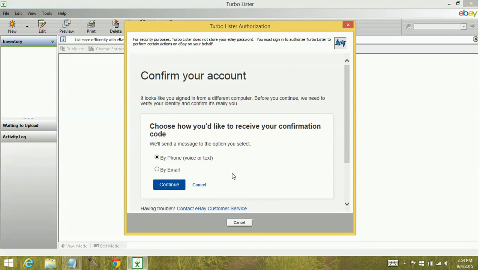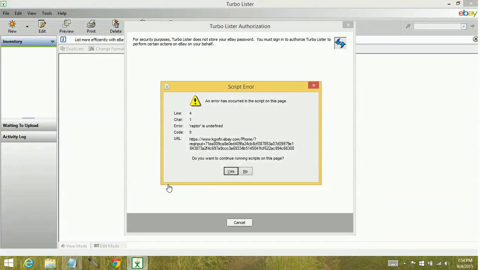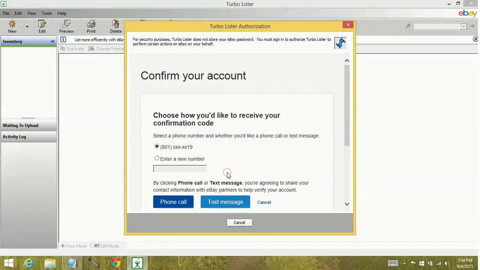You're going to choose how you'd like to receive your confirmation code. You can do it either by phone or by email. Click Continue. If it gives it to you again, click Yes again.